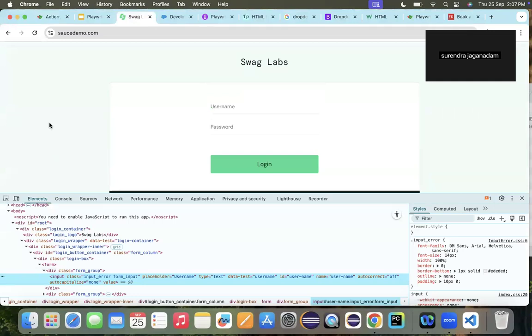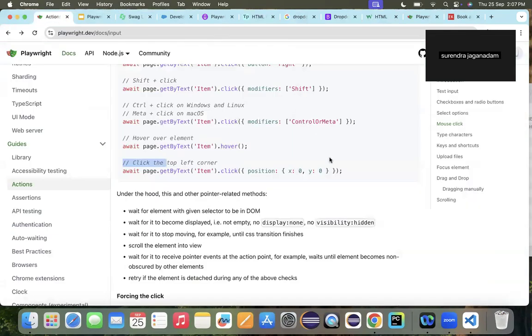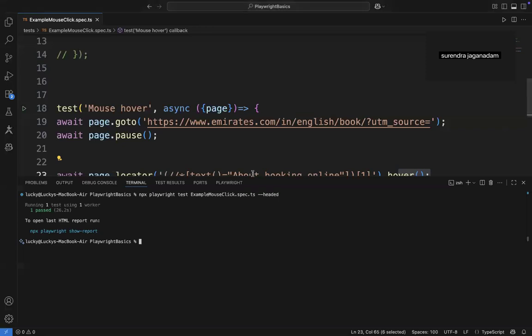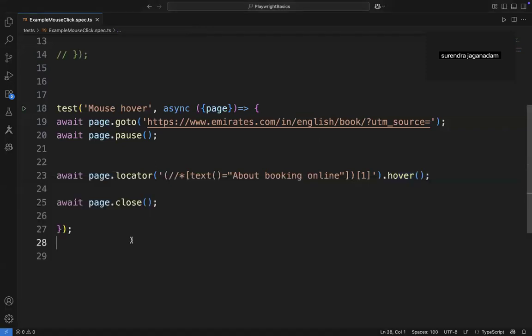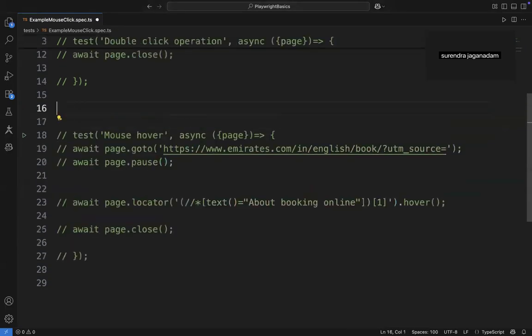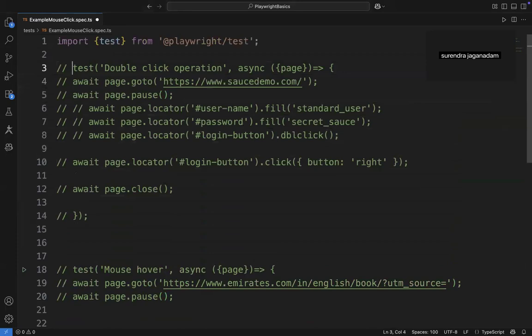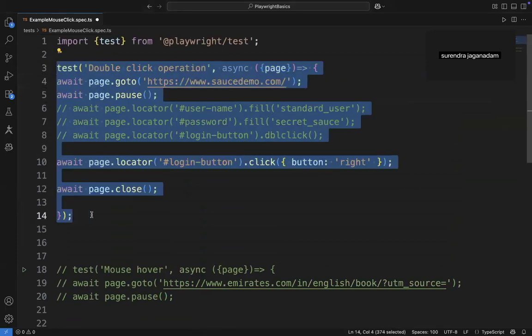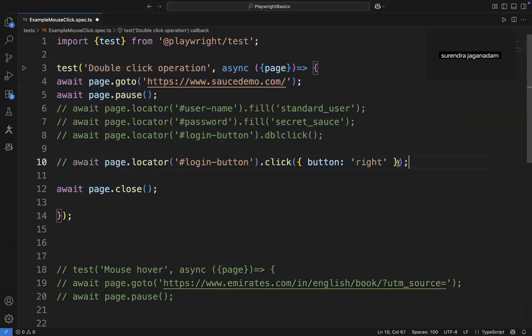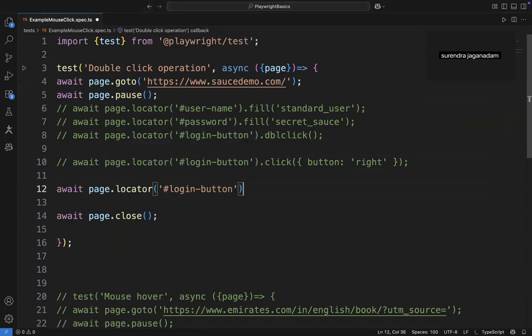If you want to perform a click operation at this top left position, you just need to pass on those coordinates here. So with this click, you just need to pass on the position where exactly you want to perform the click operation. What I'm doing here is, let me comment my hover test, go back to the previous test that we created for the Sauce Demo, uncomment it, and comment this line. So here there's a login button itself.